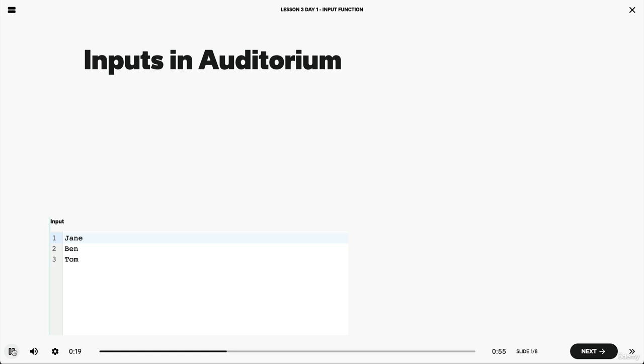Now, the first thing you'll notice is that in exercises that require an input, the input pane will show up on the bottom left. And here, occasionally, I might start you off with some example inputs, but if you see the input pane, you can always delete what I've written in there and replace it with your own, or write multiple lines of inputs. But how does it work exactly in Auditorium?